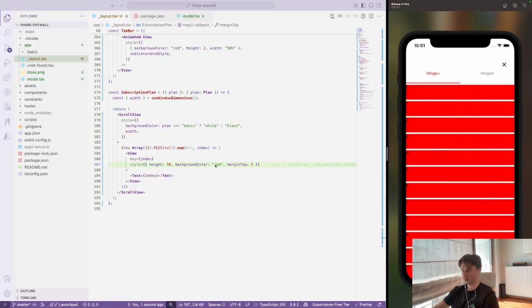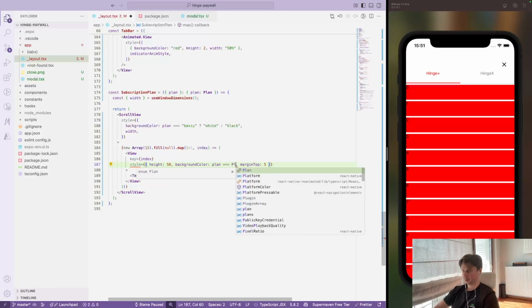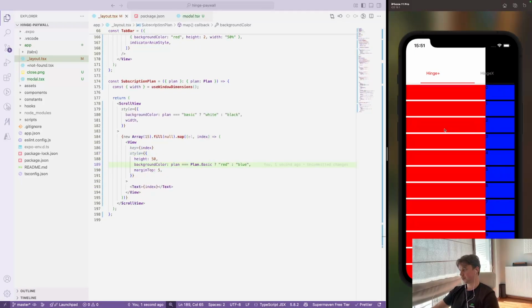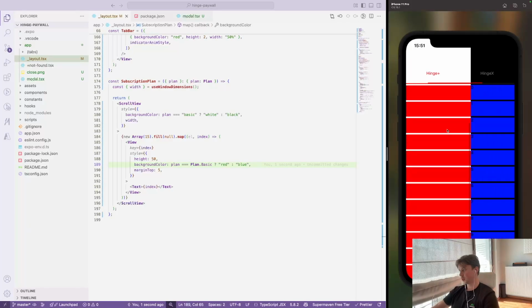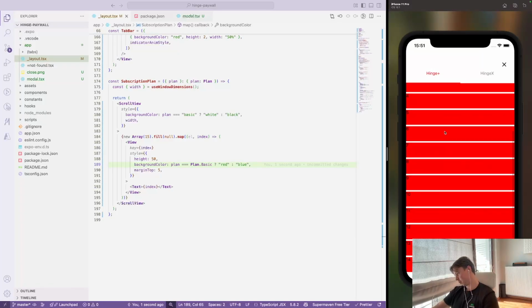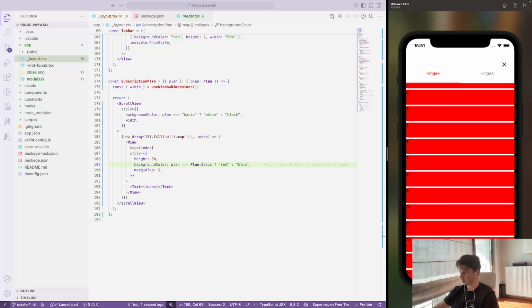Okay, and now let's add background color. For example, if we are on a basic, it's better to use here basic, so we will set our colors as red, and when we are on the pro, let's add color blue. Okay, so now we exactly can see that we switch the pages, and the position of the scroll stays the same. Okay, now we need to add some view on the bottom.